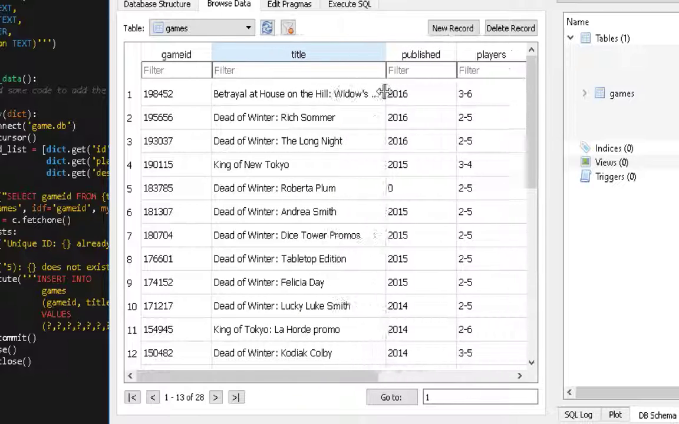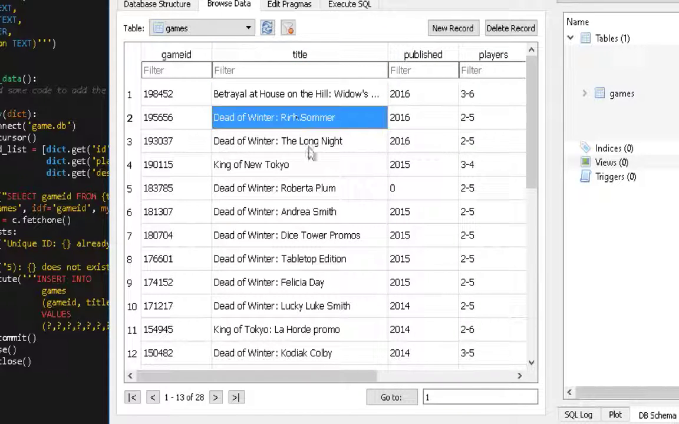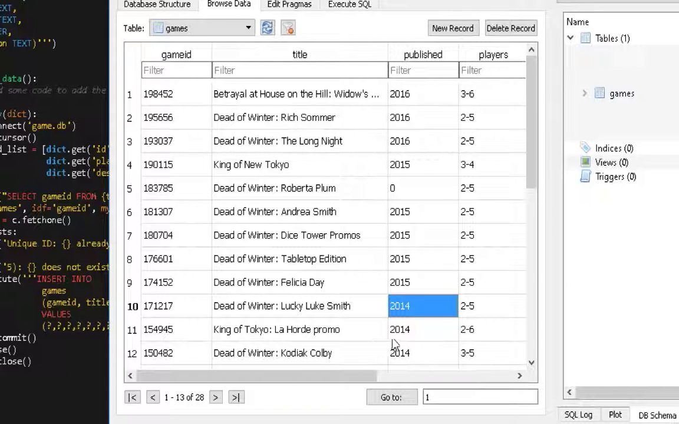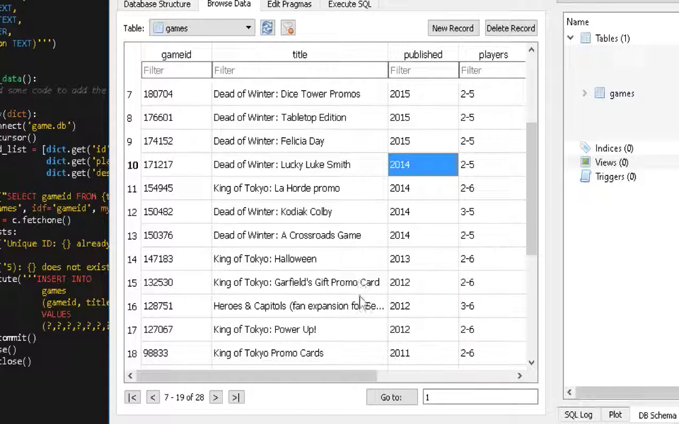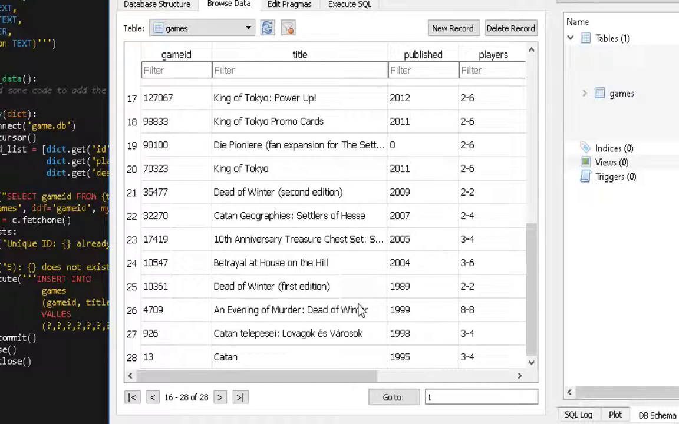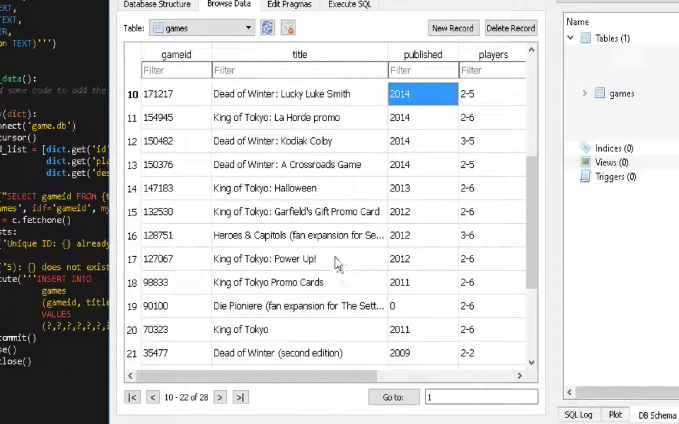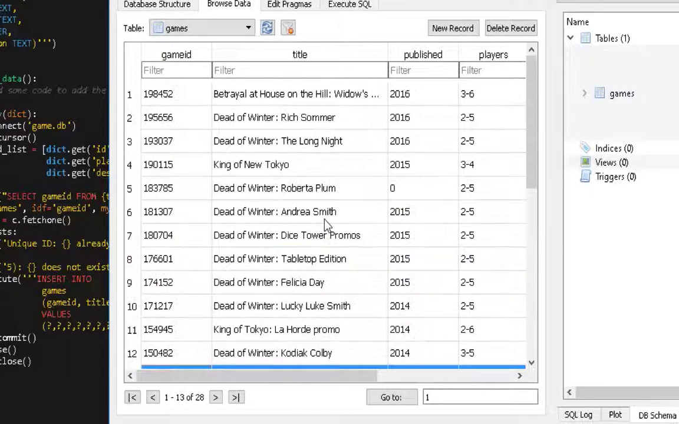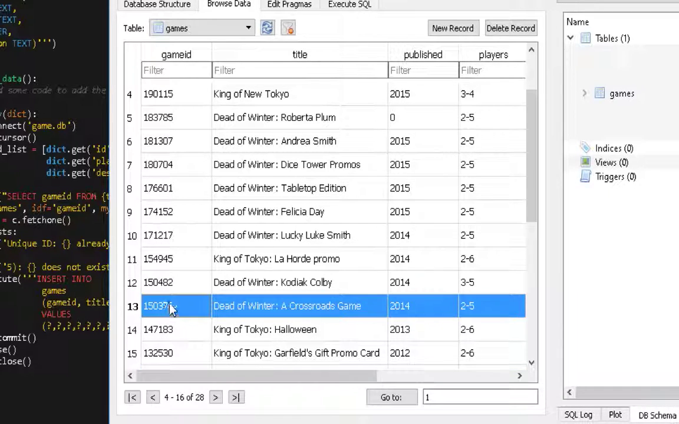And here's some of the games I've already searched. Betrayal at House on the Hill, all these different Dead of Winters, right? But I want the one from 2014, so that's right. It's actually called Dead of Winter, a Crossroads Game. Right there. There's actually Kodiak Cold, but these are all expansions to Dead of Winter, and they're all added in here now, and they all have their own unique IDs.